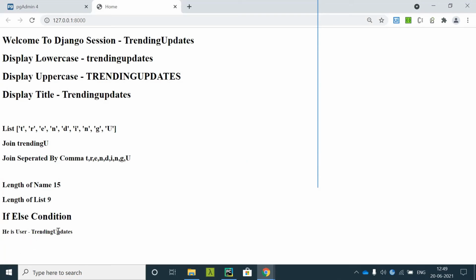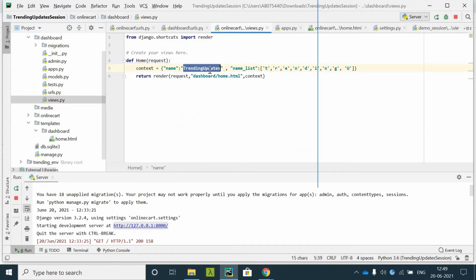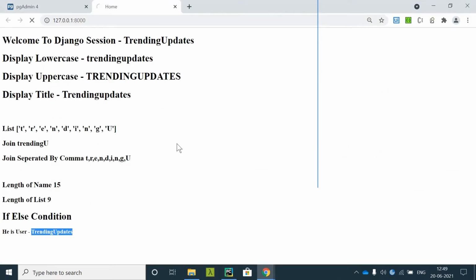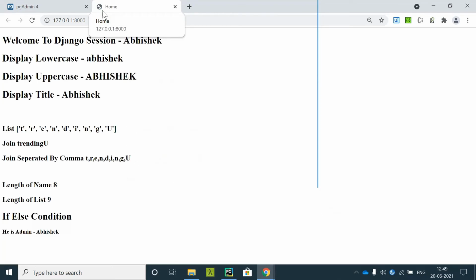See, he is user, and the name that was given was trending updates. Now again, if I pass the name as Abhishek, that means it should display, as the server is reloading. As soon as you make changes to the views part of Django or models, the Django server will restart by itself. It is the default functionality provided by Django, so you need not worry about restarting Django again and again on your own. He is admin and this is Abhishek.